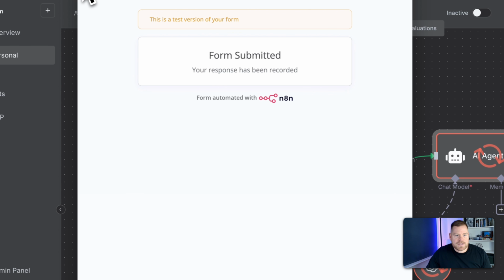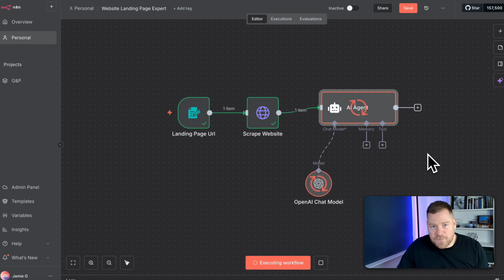That's now going to work. It's already scraped it. It scrapes it in seconds. And we're now in the agent. The agent has gone to work with OpenAI and it's roasting our landing page. Now, this doesn't take too long. It takes a few moments, depending on how big your landing page is, of course.